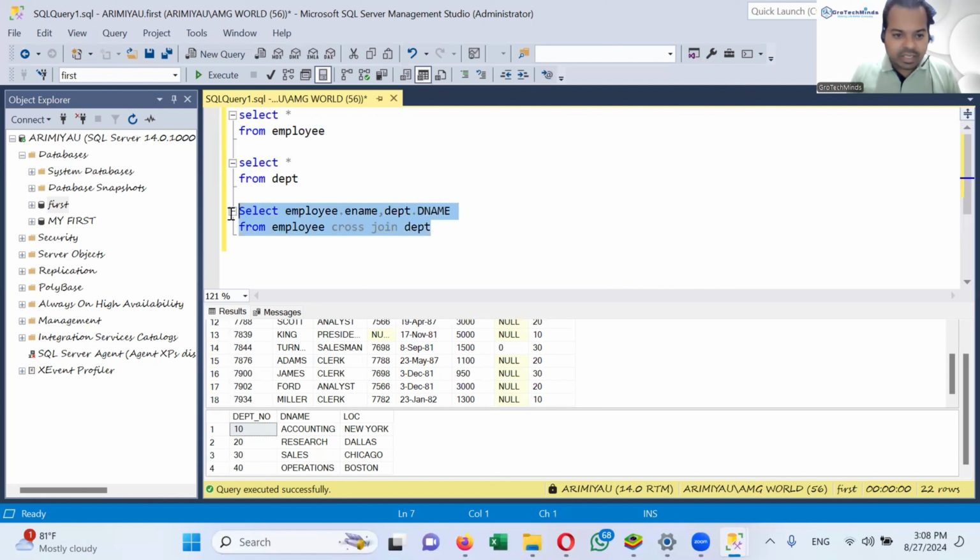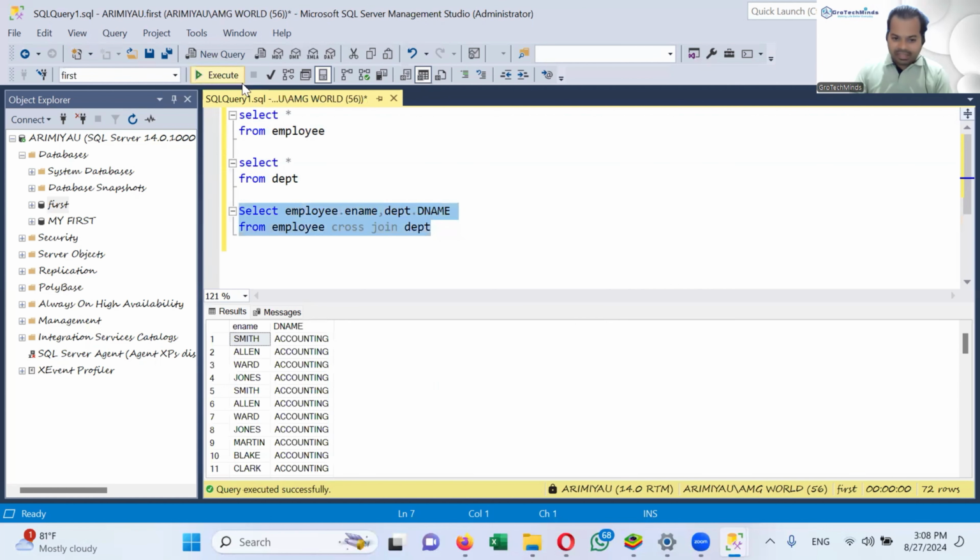So you can see, I can select them and run them. Now see what is happening.